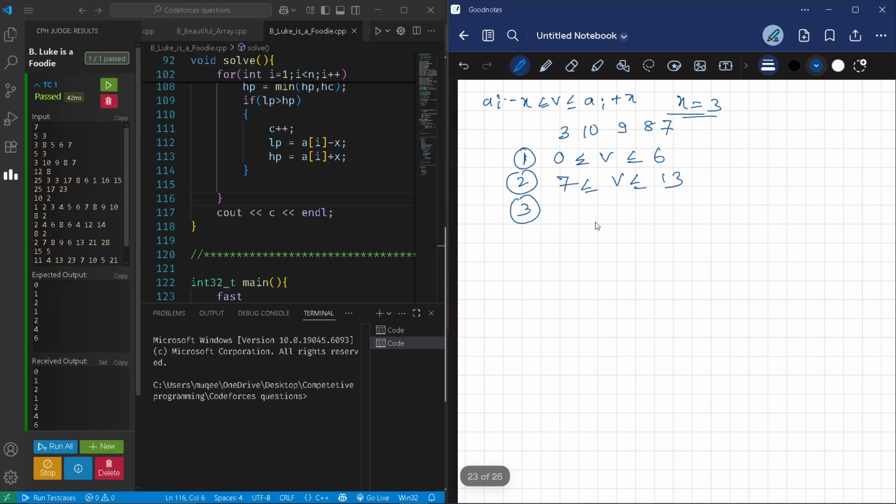So 10 minus 3 is 7, 10 plus 3 is 13. And then 9 minus 3 is 6 and 12. And then 8 minus 3 is 5 and 8 plus 3 is 11. And so on. 7 plus 3 is 10 and 7 minus 3 is 4.